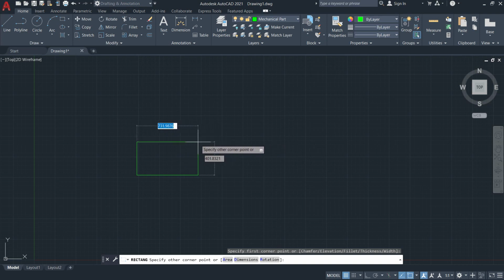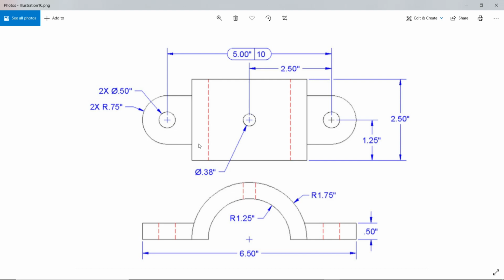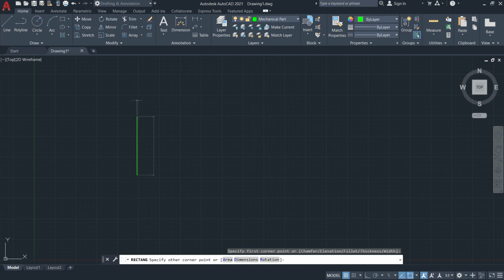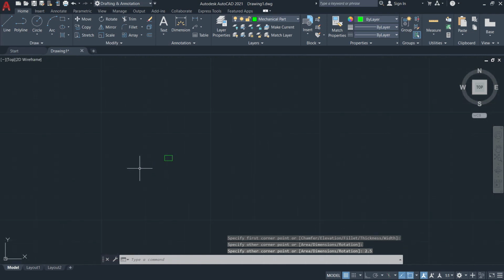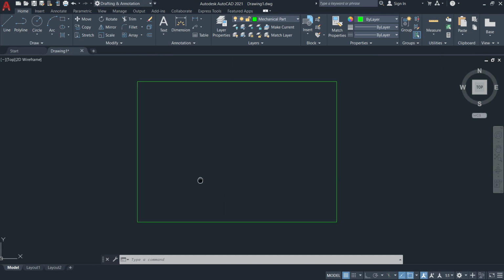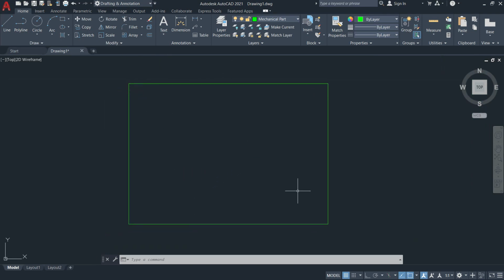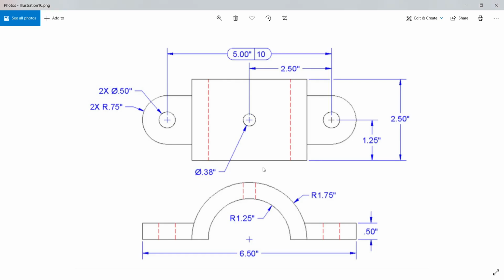So inputting values, the height is 2.5. How about the length of this one? Probably the length becomes the diameter of the outer arc, which is 3.5. So I'll just draw in 3.5, and then 2.5, enter. I just need to zoom in. Now this will be my first drawing, the mechanical part, which is the arc.